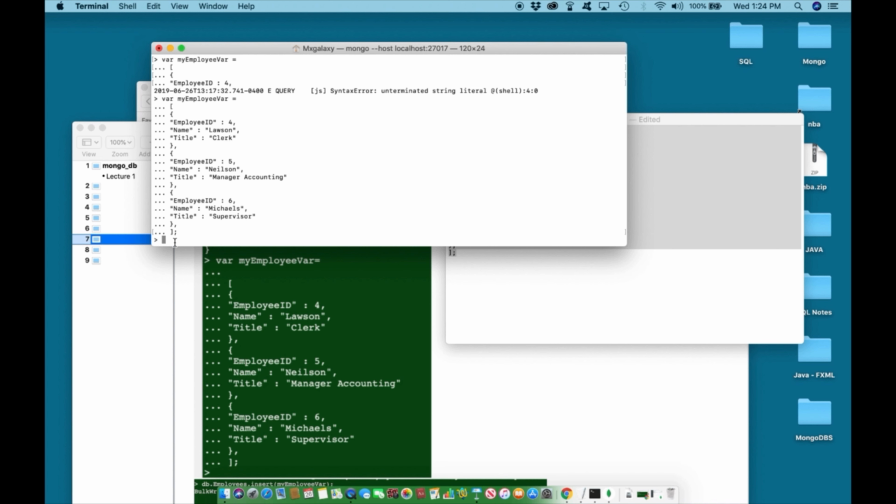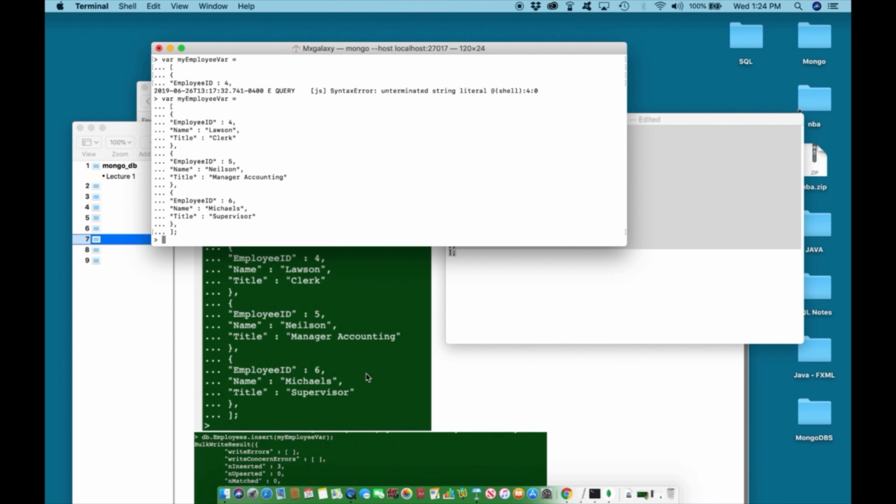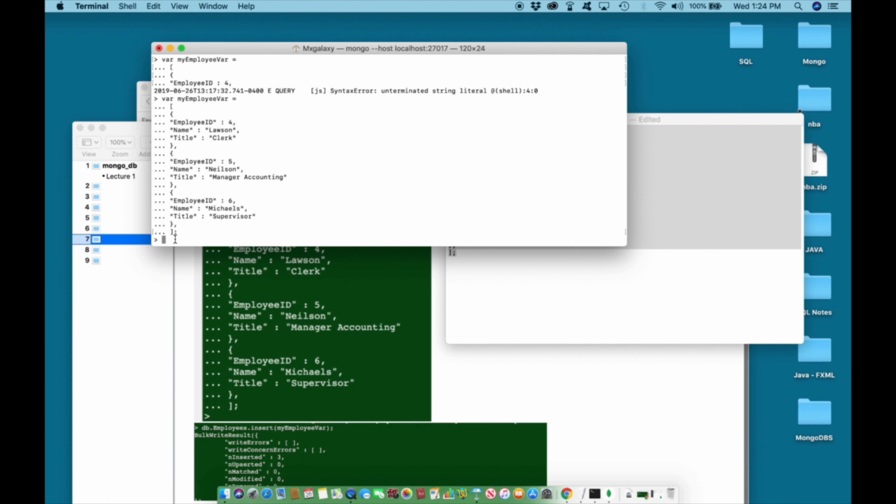Now, let us take this document that we created and insert it into our employees database. To do that, all we have to do is go to the bottom and enter this code: db period employees period insert parentheses. In the parentheses, we will enter the name of the var that we created, which was myEmployeeVar. So let us try this.